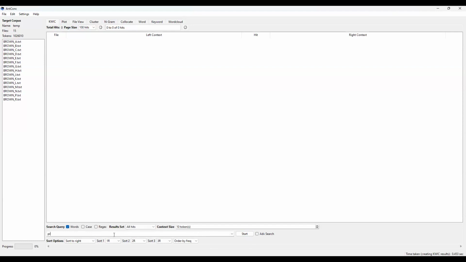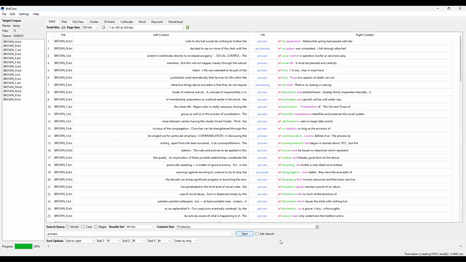So what I'm going to do is process. The word process, I like that word. It has a lot of variety to it, so I'm going to use that. And I'm going to start off with no words selected, so I'm just looking for this letter by letter combination out there. And I do start. All right, and we've got some results.